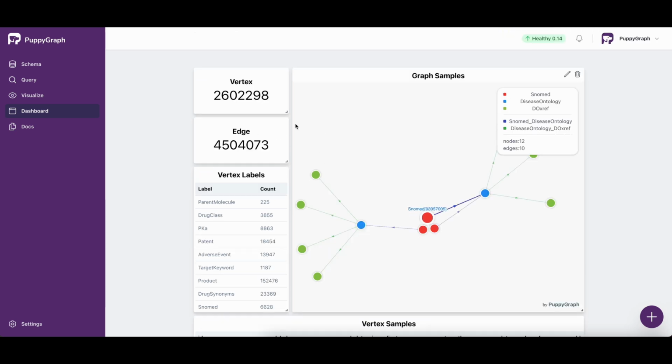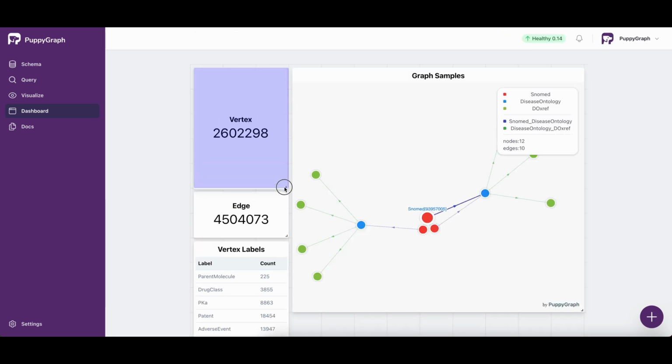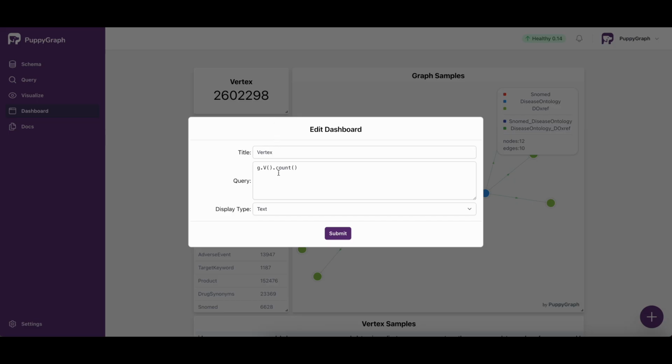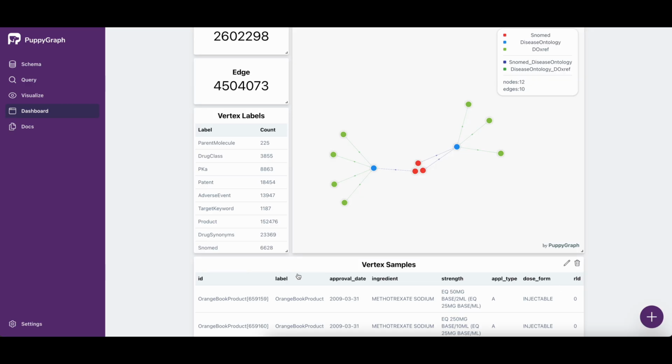Each of these tiles we can resize as we need to, and we can also edit them. So here you can see the title, vertex g.V().count, and then you can see that I'm just displaying it as type text. Now you can also display this as a graph. You can also display it as a table. This here that we've got in the background, that's going to be displayed as a graph. The one as a table you can see here as vertex samples or vertex labels.